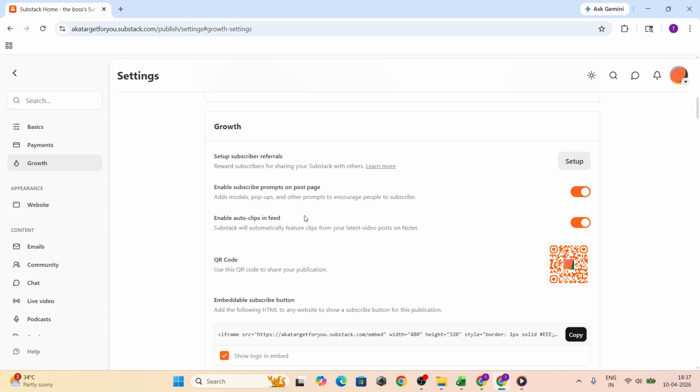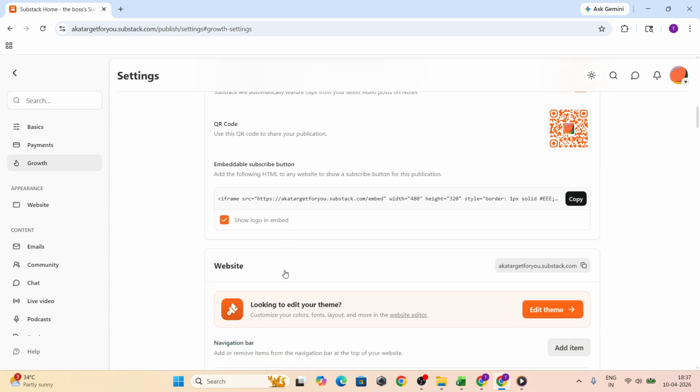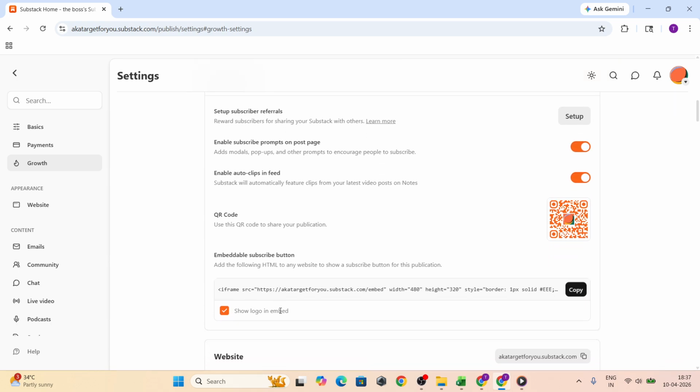Inside Growth, scroll until you see the option called Embed Sign-up Form on other websites. This section contains everything Substack provides to place a working subscription form outside of Substack. You should see a pre-built code snippet ready to use. Substack typically offers it in two flavors: an iframe or standard HTML. Both display the same form, but they behave a little differently behind the scenes.